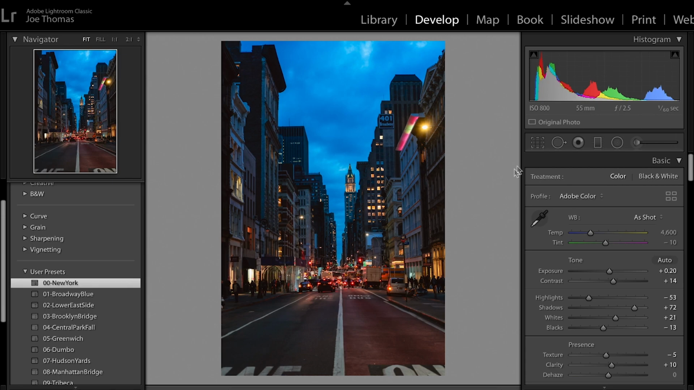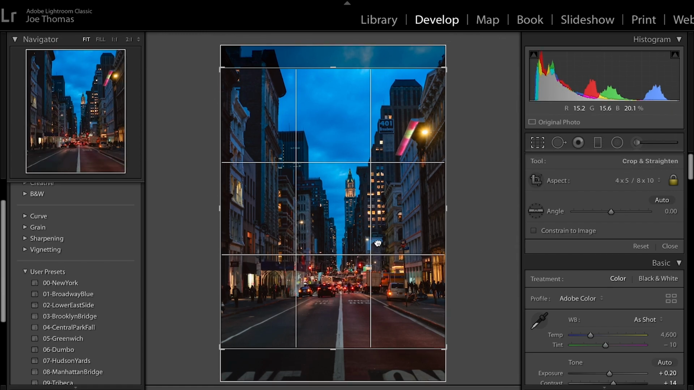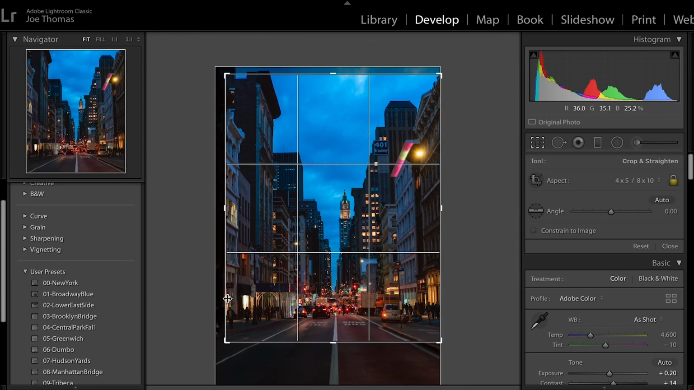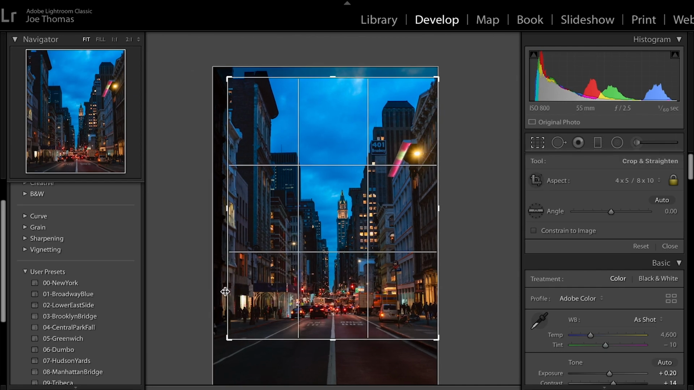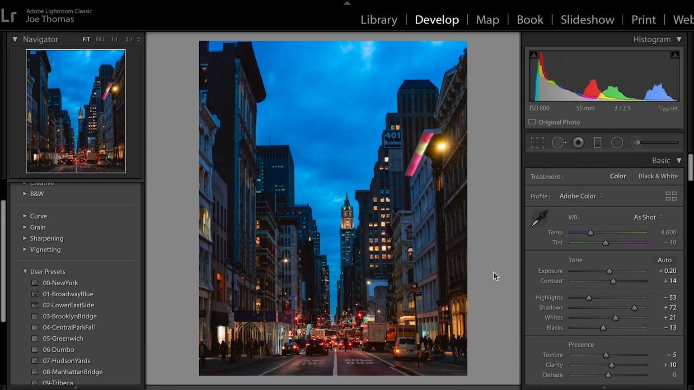The first thing I normally do when editing a photo is I like to crop it to a 4x5 to fit Instagram, unless I'm posting it to stories. So I'll crop it and make sure it's centered and straight. I think that looks pretty good. Then hit enter, and then the next thing I normally do is I make sure the white balance is set.